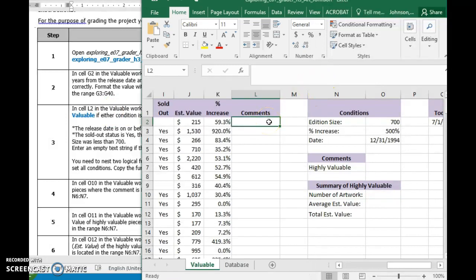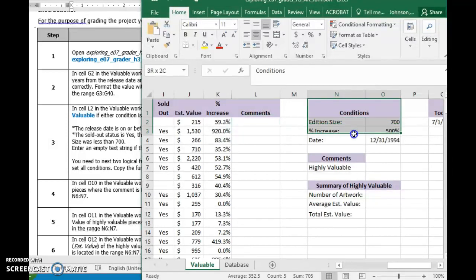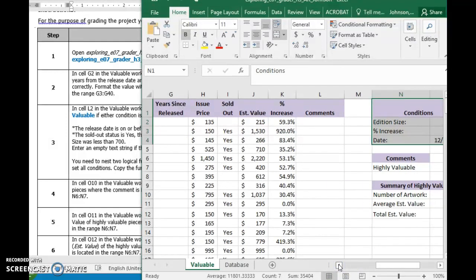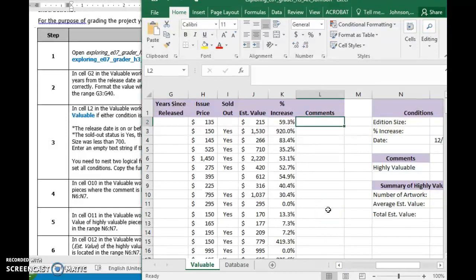All right, so I'm going to start on L2. Oh, actually, before I start, I'm going to point out that in the N and the O columns, here we have the conditions so that we actually don't have to remember all those little things. We'll just point to them. So that's important. Make note of that. All right, now let's go over to L2. And let's start with our if statement.